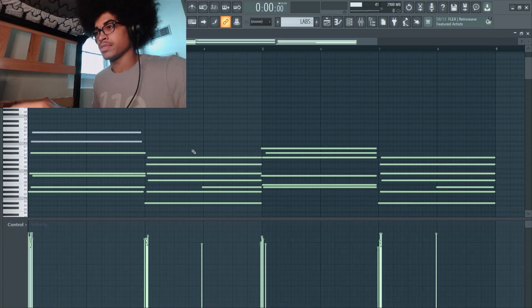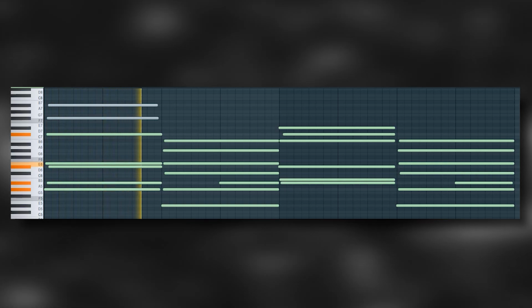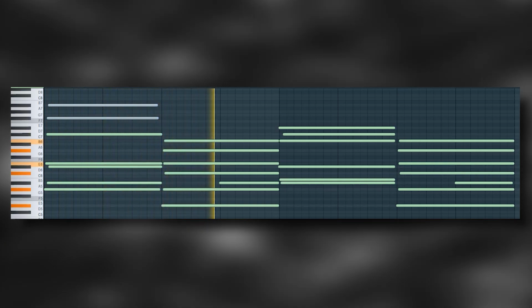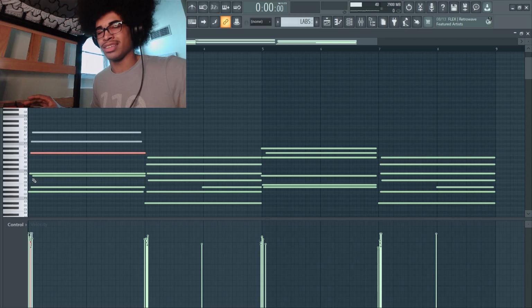To start this loop, I just found the soft piano in Labs. And I laid down a minor ninth chord. You see here, it's just a minor ninth with some inversions. Also this note right here, to add a bit of dissonance and darkness to it.